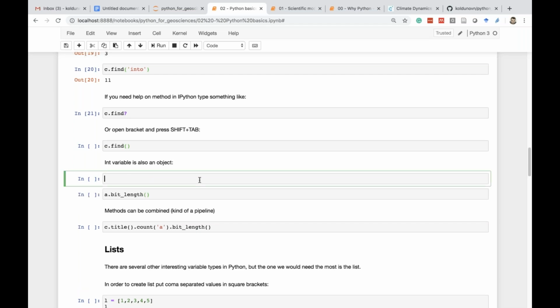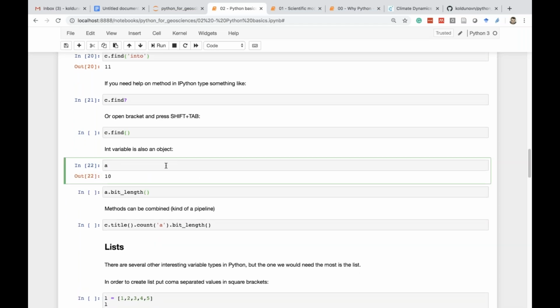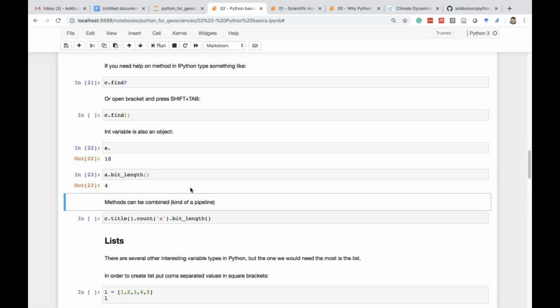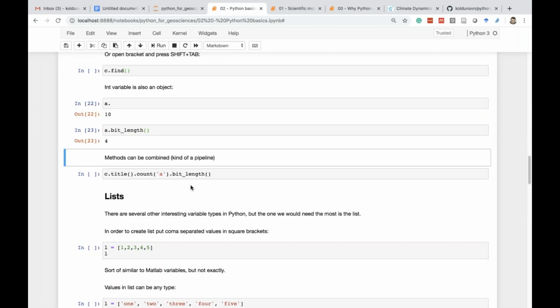An integer itself, you remember that our variable a is an integer, is also an object, and it doesn't have too many methods, but it still has them. You can get the bit length of this object, or you can combine methods into pipelines. Unfortunately, I didn't spend too much time on this in this course, but it's something that you might see a lot, especially in dirty scientific code. You start to apply methods one after another. We have a variable C that is guys walk into a bar. We make a title out of it, then we count the number of A's on the result of this function, then we take the bit length of the result of this pipeline, right? And what you get in the end is 2.